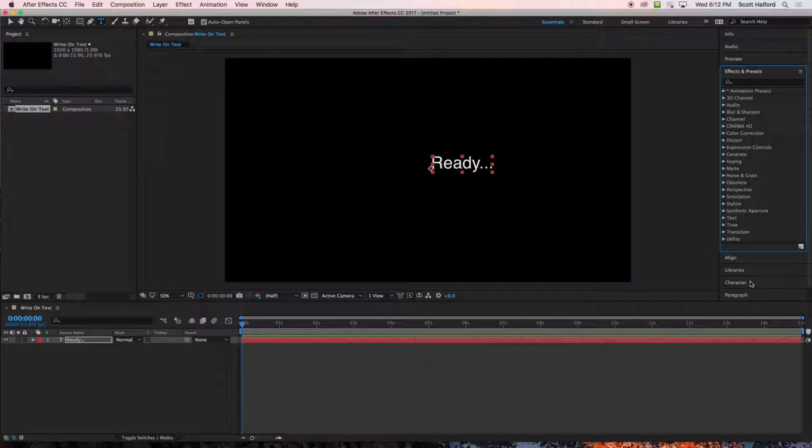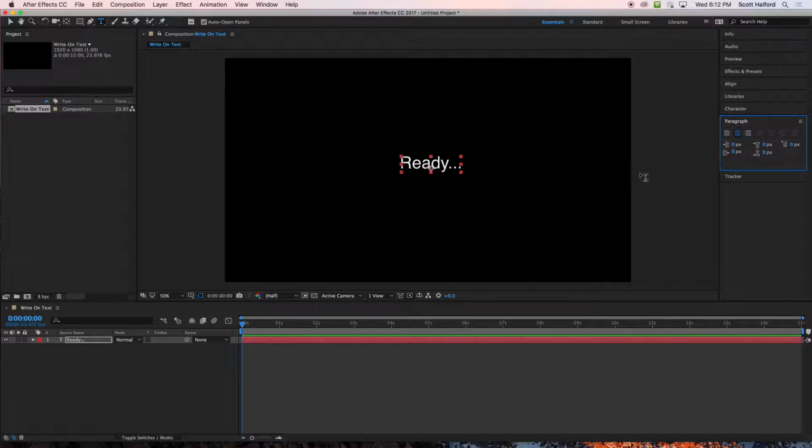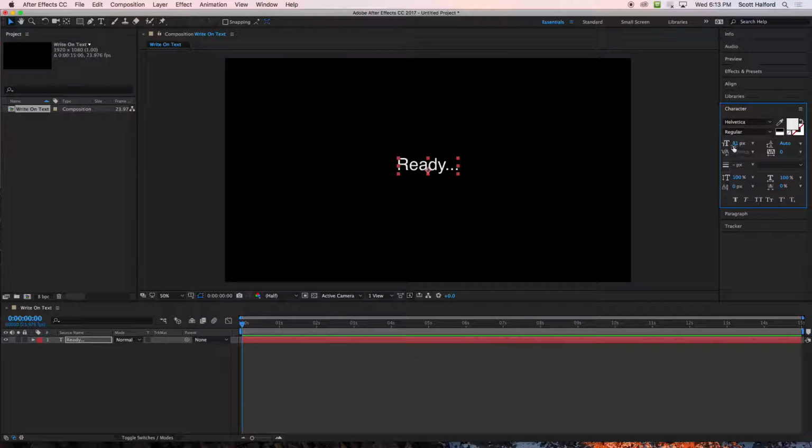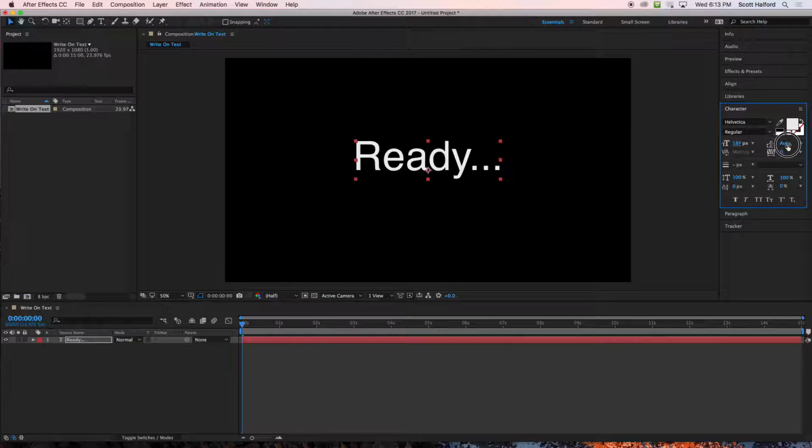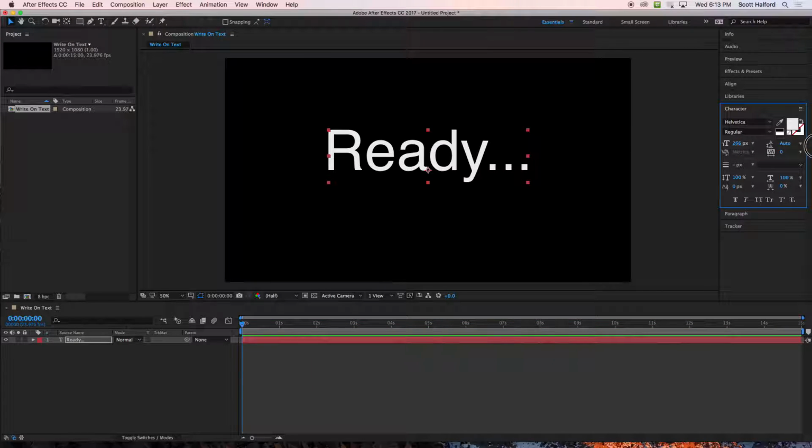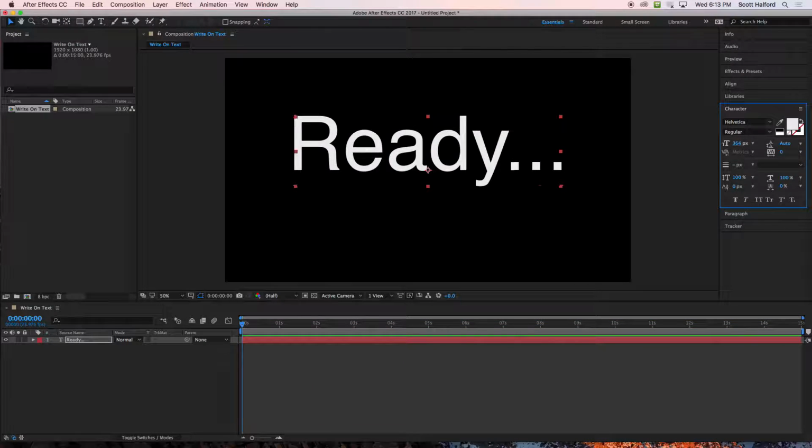And then I'm going to go to the paragraph tab, and I'm going to center that. And then just to make sure it really is in the center of my screen, I'm going to hit Command Home. That'll put it right in the middle. Then I'm going to go to my character tab, make this quite a bit bigger, because I want to have plenty of resolution to deal with here.